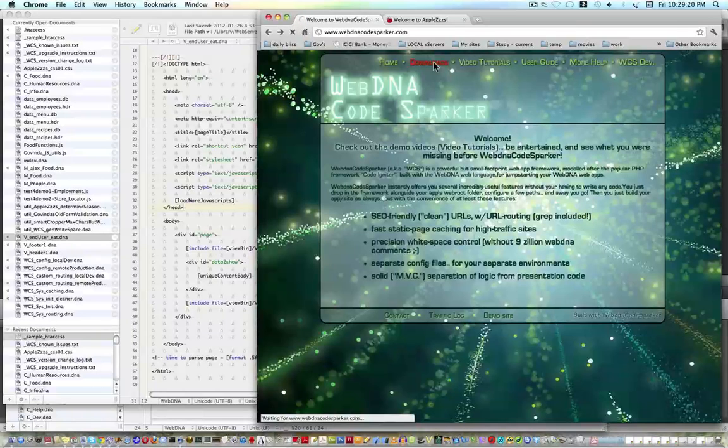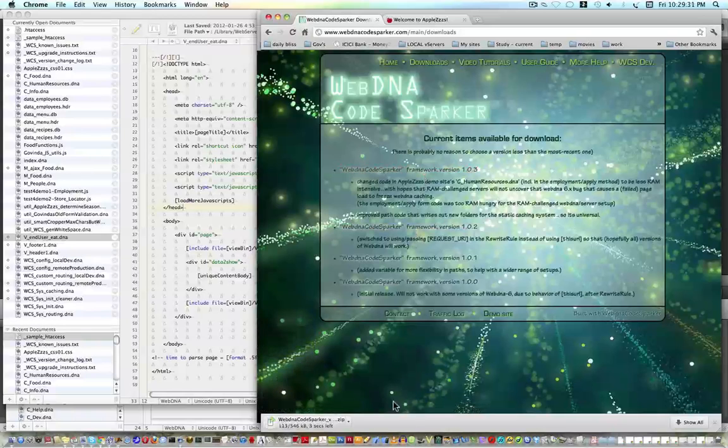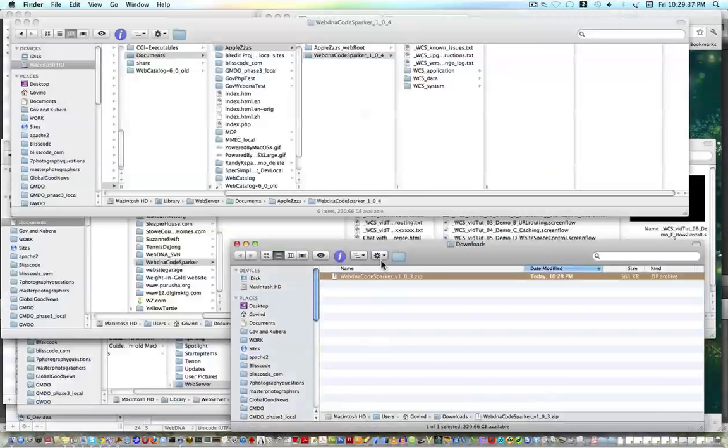downloads, and version 3 is what's up here now. Version 1.04 is going to be up there by the time you see this. Grab the latest, just click, it downloads. This is Chrome, 400K. There you go, it's a zip file.